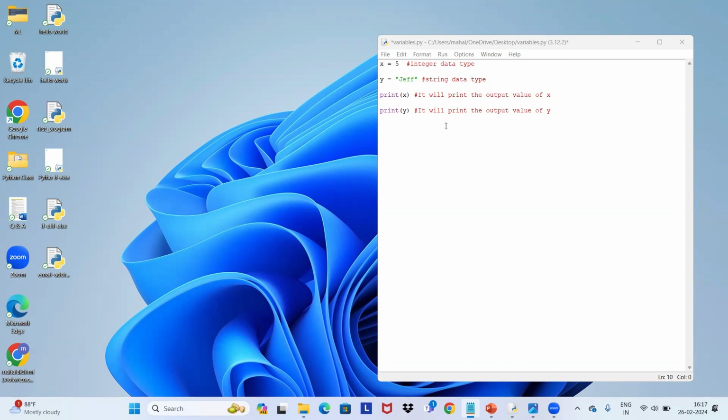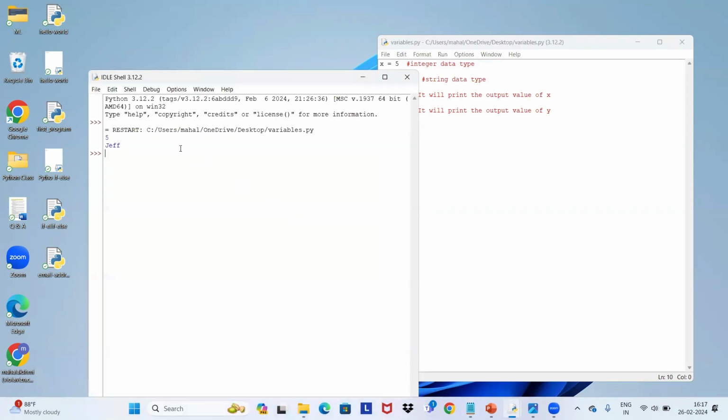print(x). This line prints the value of the variable x. The print function in Python is used to display text or variables in the console. In this case, it will output 5. print(y). This line prints the value of the variable y. Again, it will output chef to the console. Let's see the output. Here we get the output.